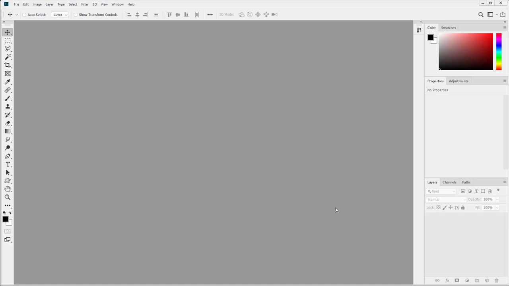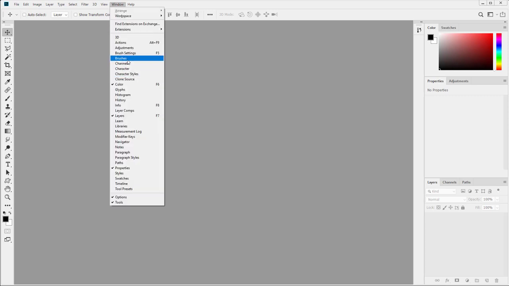So I thought it might be useful to bring open the brush window first and show you where you're going to get to all those sweet, sweet features that allow you to create your own custom brushes and save your own custom brushes so you can load them up later. That's just under Windows, Brushes.